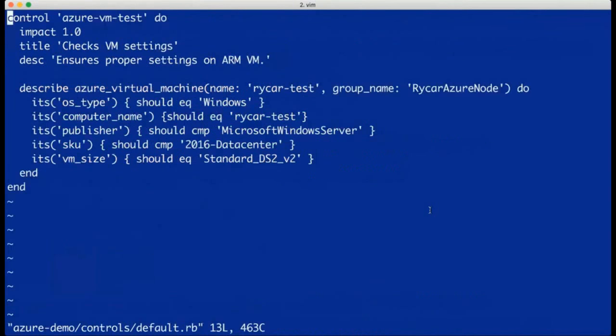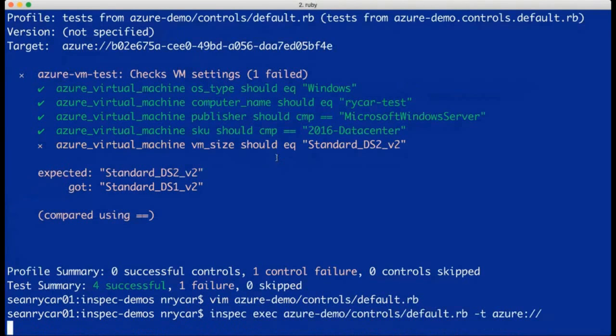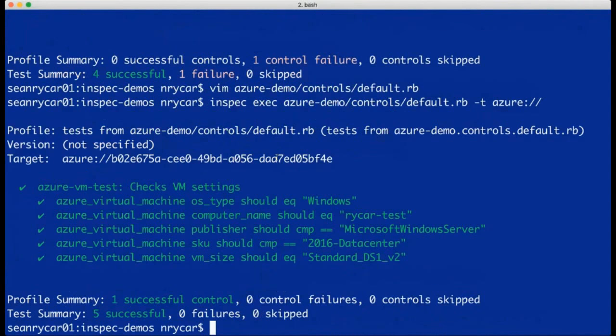So, as promised, here is an example of one of these controls that does not beholden to my font choices in my PowerPoint deck. And here we see where I've defined all of these expectations. And indeed, where I'm currently checking for DS2, I'm actually totally fine with it being DS1. And as long as my expectation matches what is actually running out in Azure, I now get a clean bill of health from my profile.